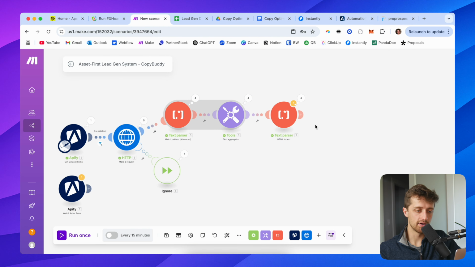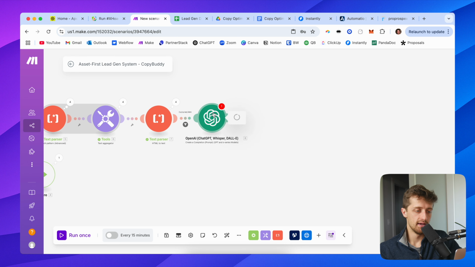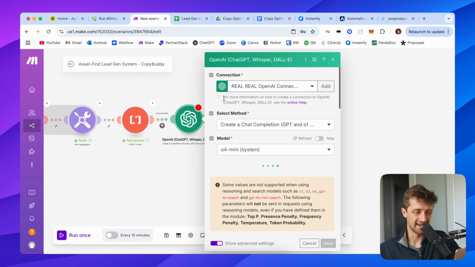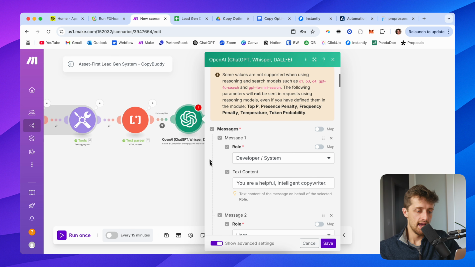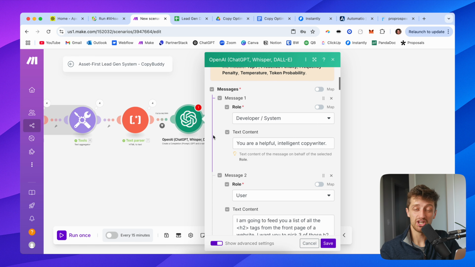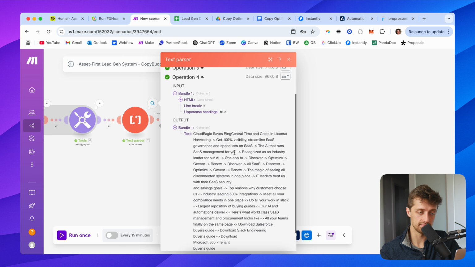Okay, so I am going to copy an OpenAI module in here. I'm going to break down exactly what we're doing here. So you want to connect to your OpenAI account. We're going to use o4-mini. It's totally fine. And then we're going to do a bunch of different prompts. So we essentially need to train OpenAI to read this output here with all these arrows and all these H2 texts.